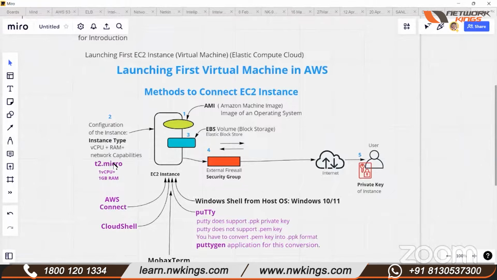But in today's demonstration, I'm taking T2.micro because this is free of cost. AWS is providing you a 1 year complete free tier account. It means once you create your AWS free tier account, you can access that account for 1 entire year, and for that year you are getting some resources free of cost. The entire AWS is not free of cost, right? So I will discuss what you are getting free and what you are not getting.